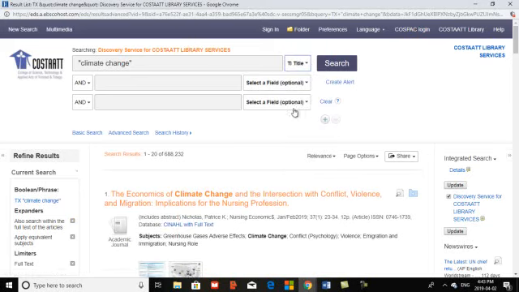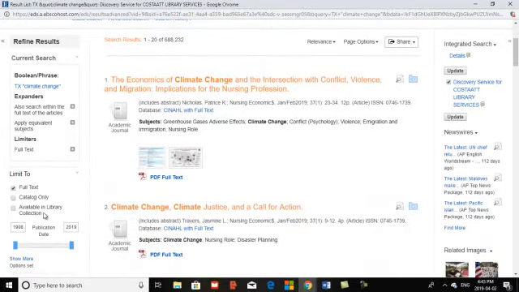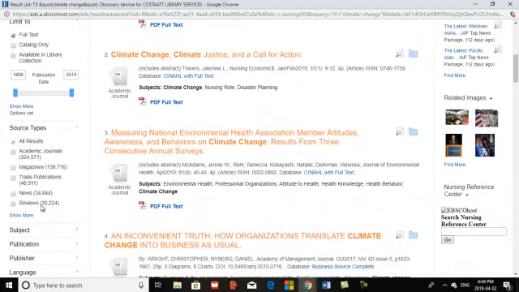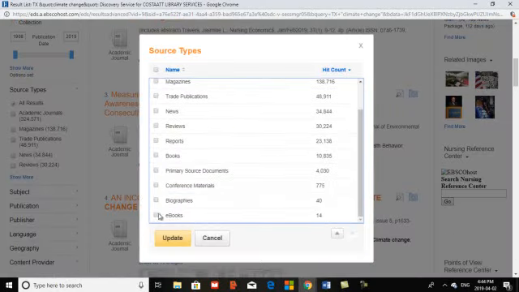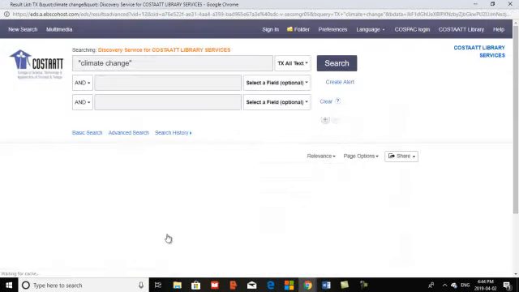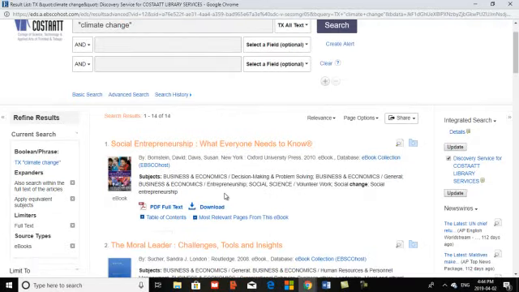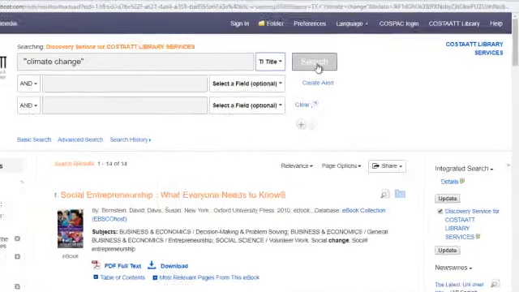So I'm going to go to title, climate change title. I removed available in library collection because we want an ebook. We don't want the hassle of going to any library to find a book. So I'm going to go back to show more for source types. And here we have ebooks in the title, update. And there are only 14. Okay. I'm going to switch this back to title. So it takes some getting used to.